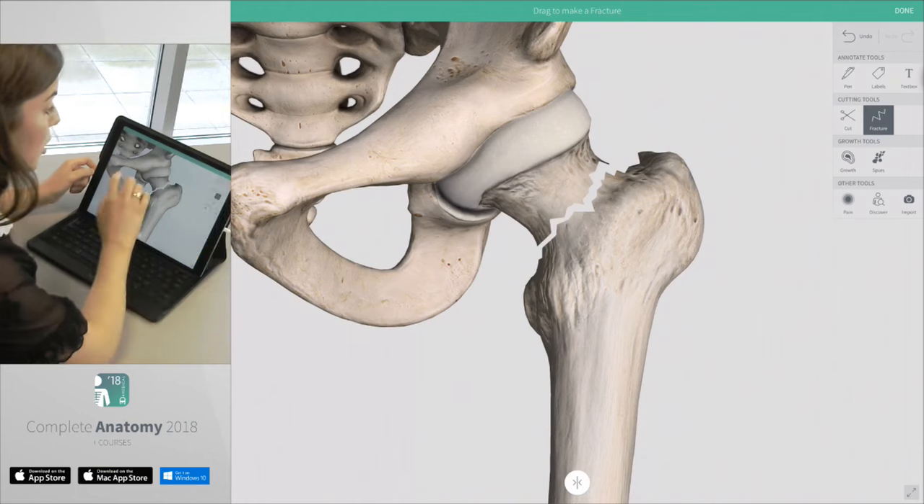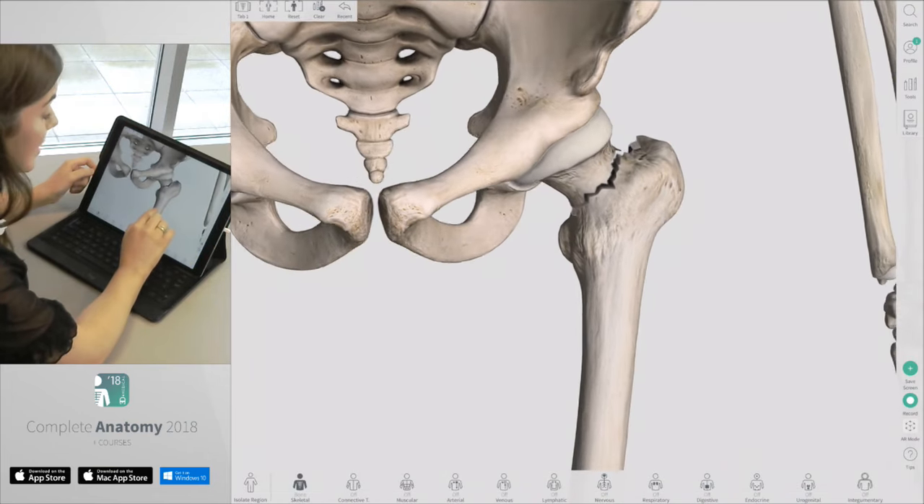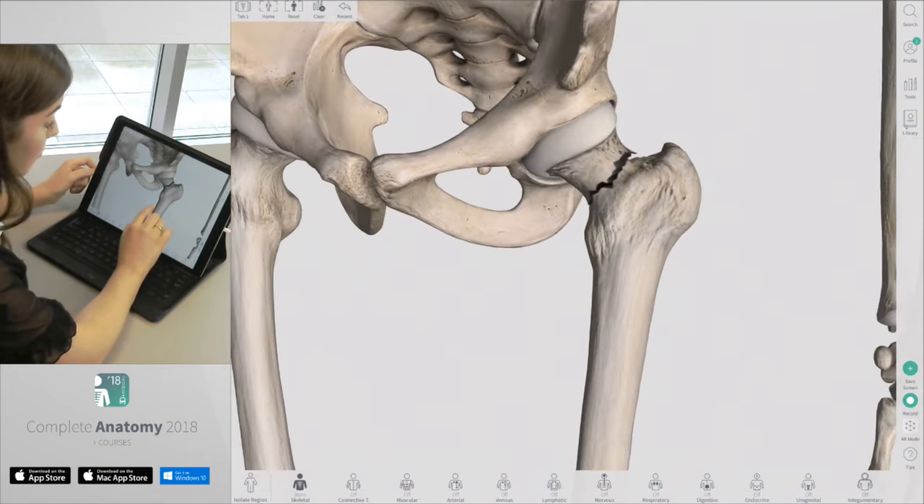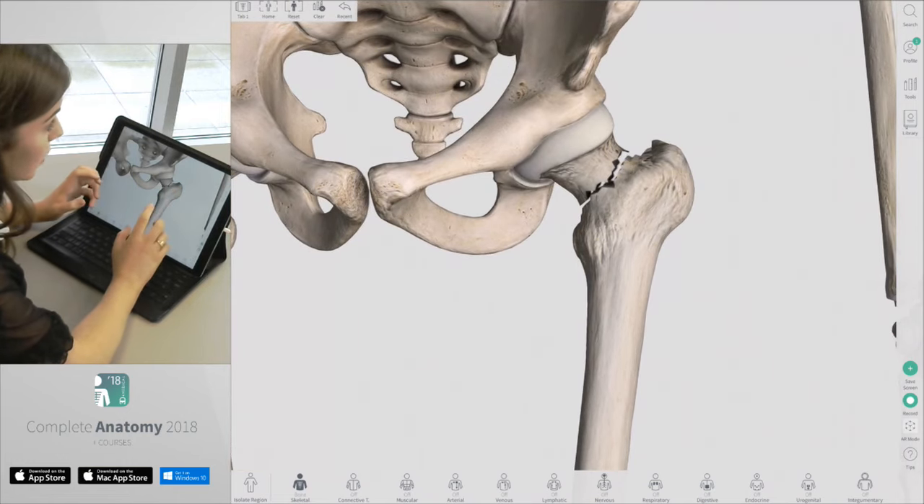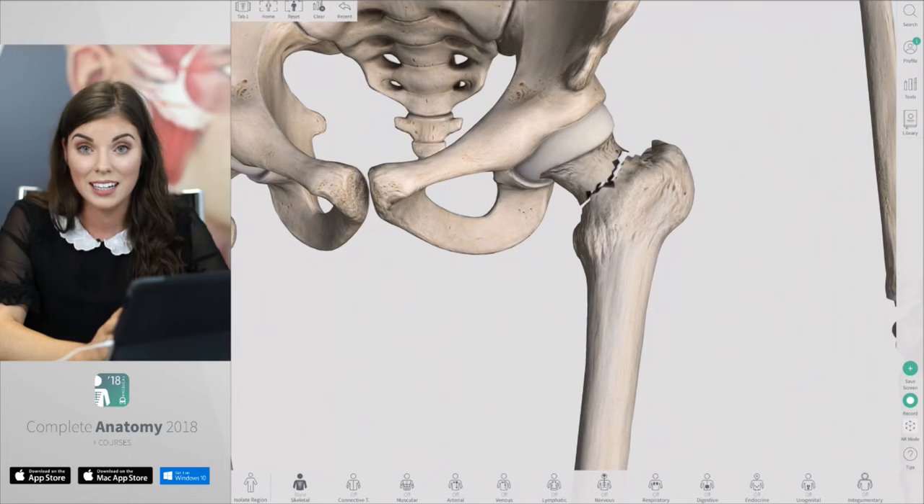I'll press Done on the top right hand corner, and now you can see a fracture in the neck of the femur. However, here is a tip. The fracture tool can also be used to mimic tendon ruptures and tears.